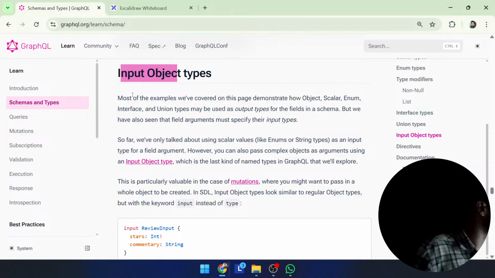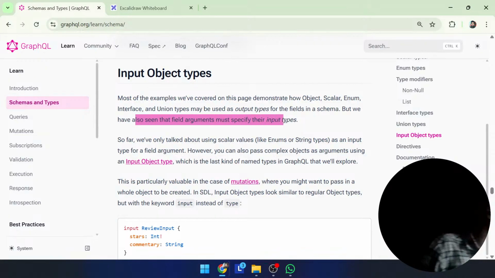Input object types. Most of the examples we have covered on this page demonstrate how object, scalar, enum, interface, and union types may be used as output types for fields in the schema, but we have also seen that field arguments must specify their input.